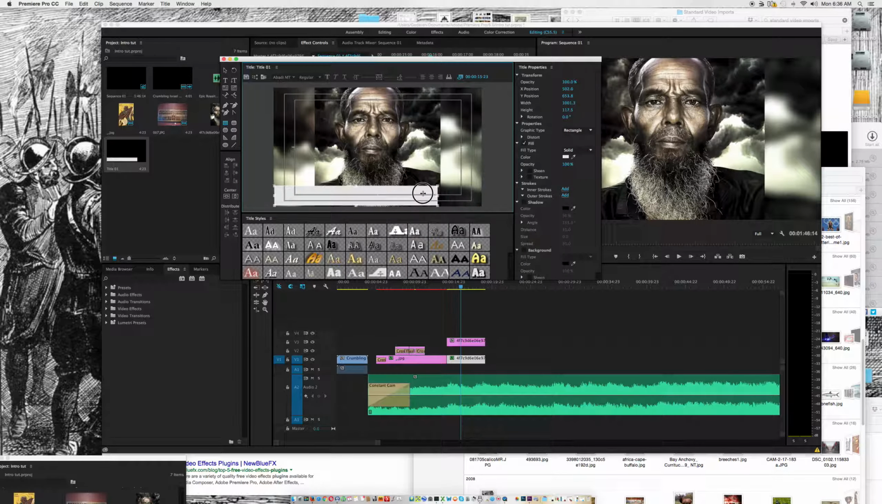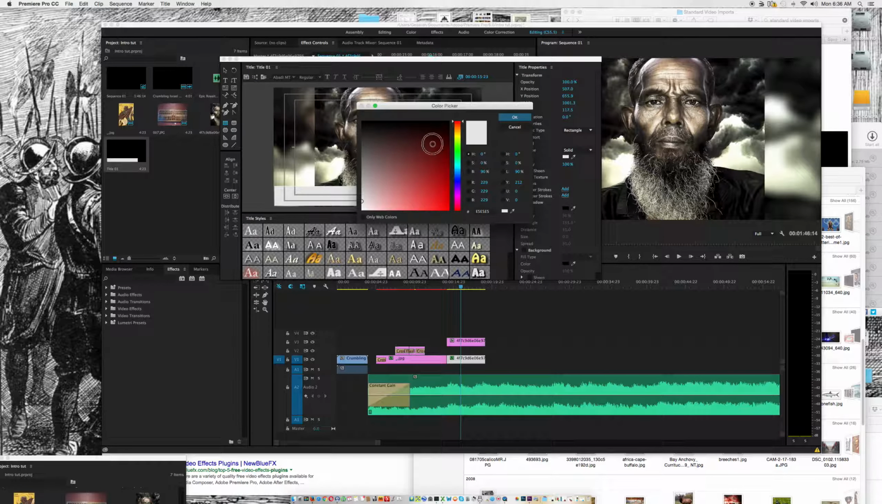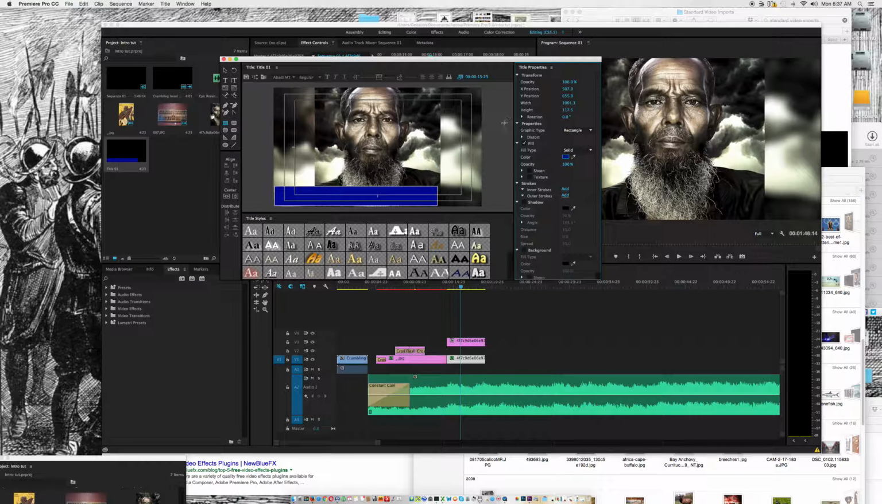Right now, let's say I just made a rectangle. I'm gonna change the color to, well, I don't know. So this is something that you might be able to use in an intro, but that's all up to whatever you're doing. It's all up to you on what you want to use.